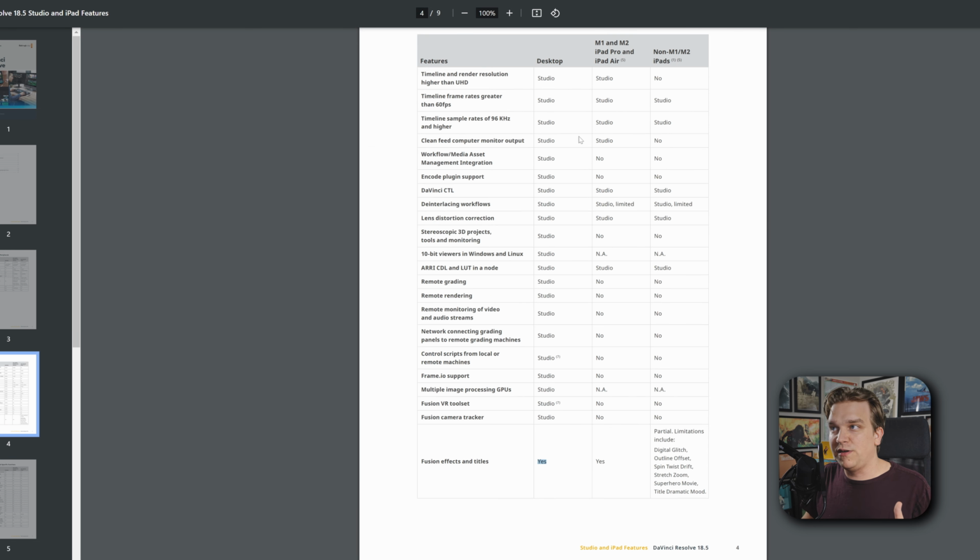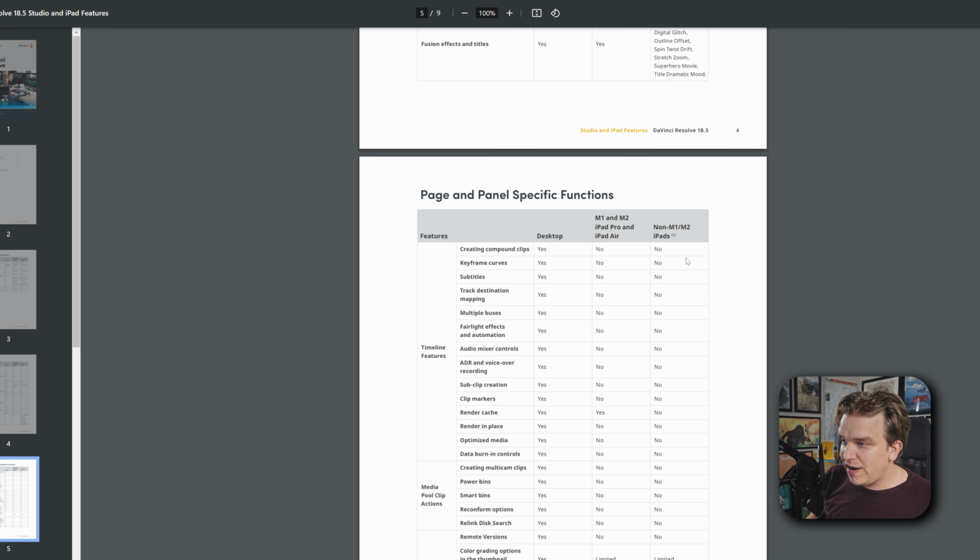And this is a really good example because you can see those are also included in the M1 and M2 iPad version, but the non-M versions have some limitations. And if we scroll down, we can find a few examples. Ooh, this is something I hadn't noticed before. The render cache, obviously it's in the full version of Resolve, and it is on the cut page on the M1 and M2 iPads, but it looks like it does not have a render cache on the non-M1, M2 versions of the iPad. That's super important to know, and I wouldn't have known it without this doc.